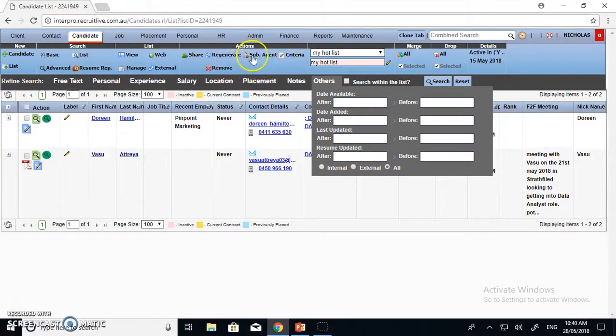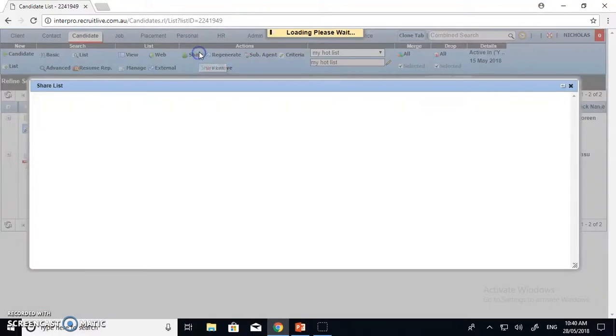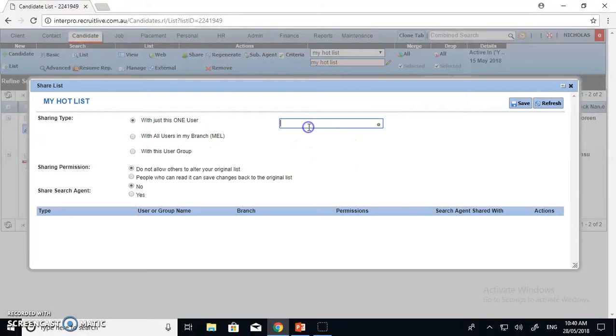So we can share it with these little share icons up the top here. So we can share it with the manager of the team, for example. Alright, so I might just want to share it with Stuart, for example, and I might want to share it with the branch, and then this little important thing here, share search agent. We're going to tick yes. Okay, save.